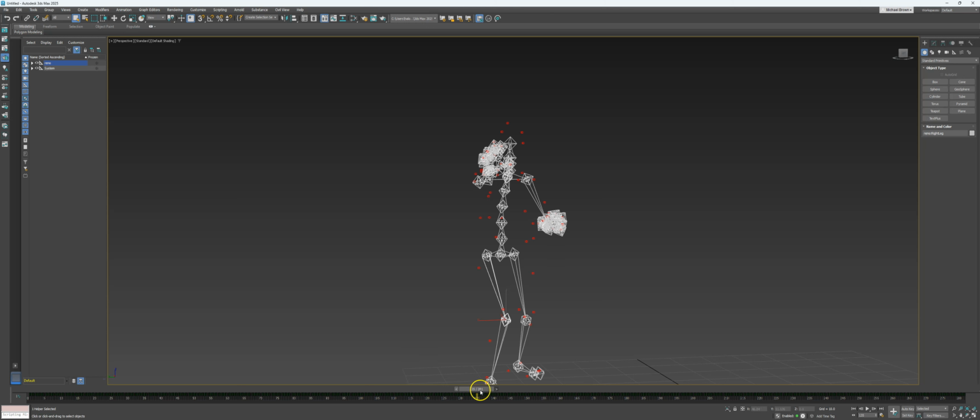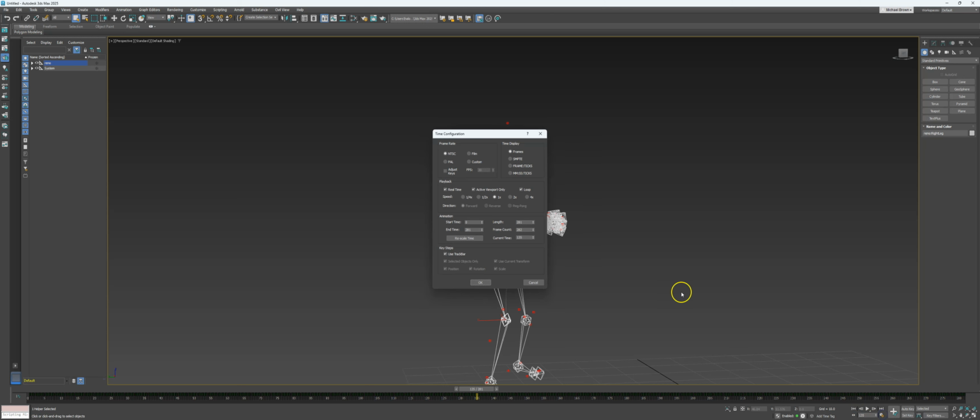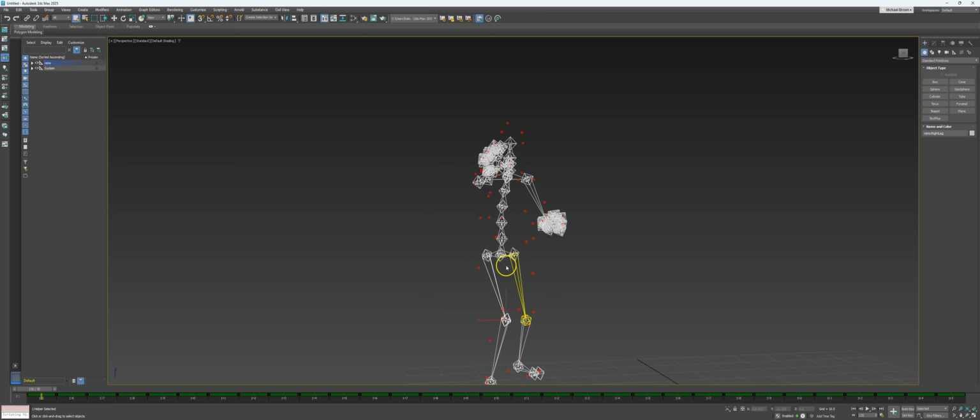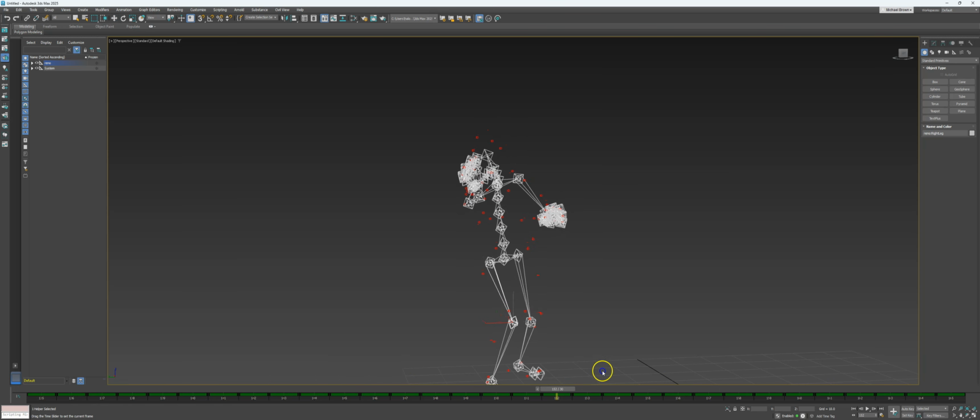So I'm going to start at 135. So I'm going to go over here to my time configuration. I'm going to click that. And then I'm going to change this to 135. And I'll go ahead and end it at 165. There we go. So now what I can see is with this bone selected, that's this bone. These are all the keyframes for this section.